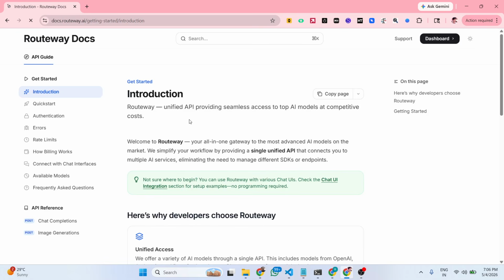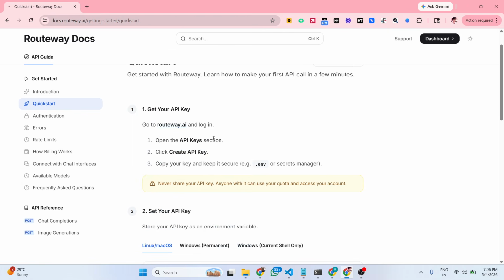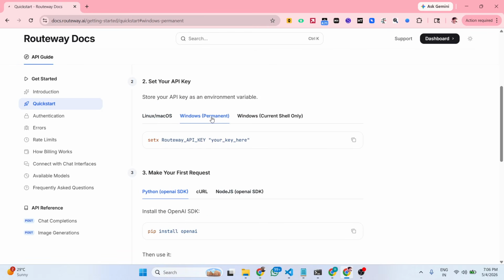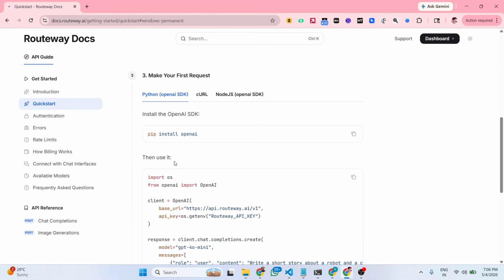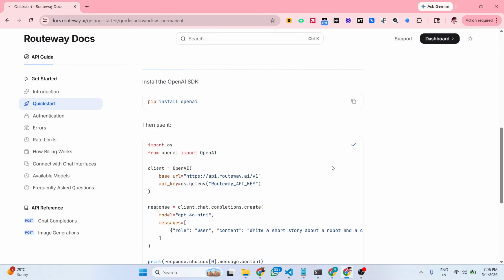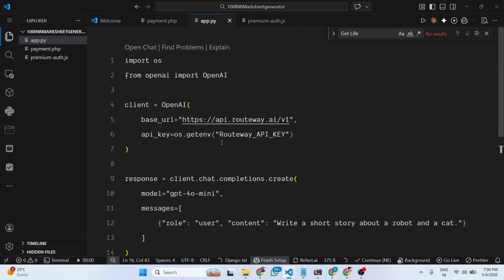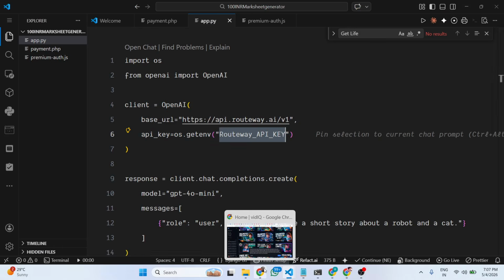If you click the documentation section right here, click on quick start. Once you log in, you create your API key. After that, for different operating systems including Windows, they have mentioned the steps. From here, first of all, if you're working in Python, you simply install this module, OpenAI, then create the script to call this API. I will just create this app.py file, simply paste this code. Right here, you will paste the API key that you created.